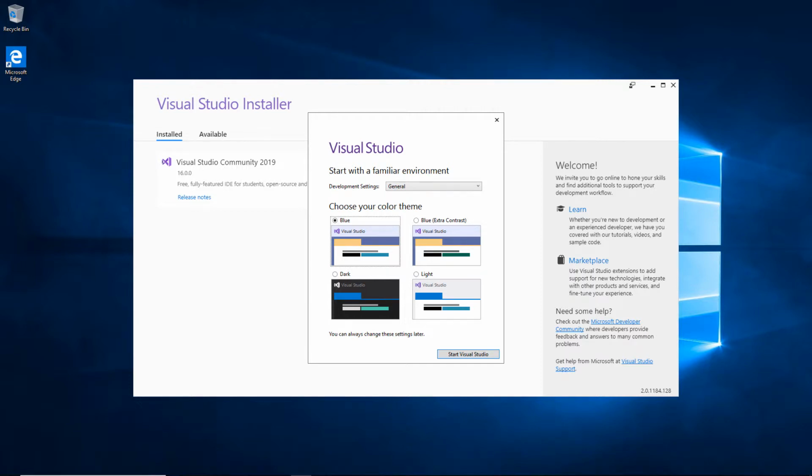The next thing you'll do as you're getting things set up is to choose your color theme and development settings. Since we're going to be building ASP.NET Core applications, I'm going to choose the Web Development settings, and I'll keep the default blue theme, although many people like the dark option that's available as well. You can change these settings later from within Visual Studio.